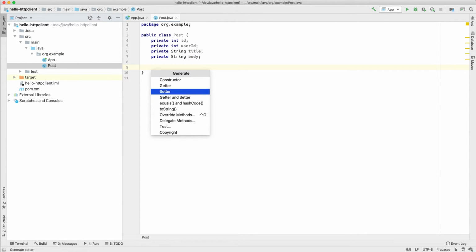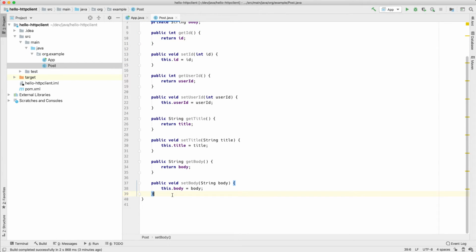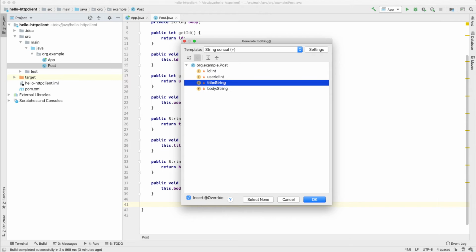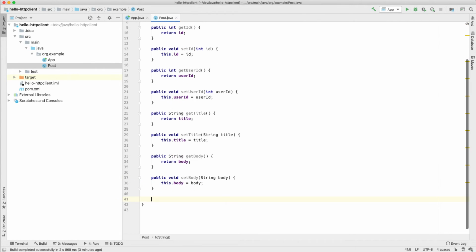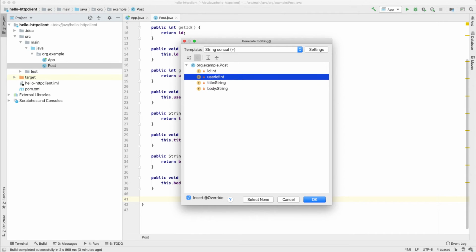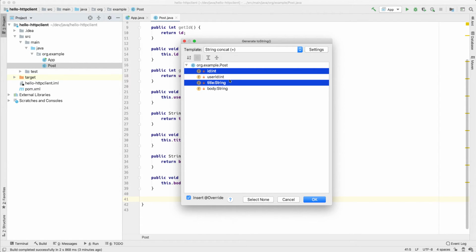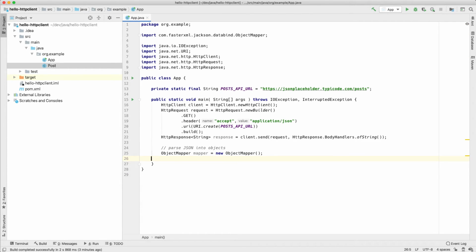So we'll go ahead and generate some getters and setters for these. We will also generate a toString. Probably just want the title. Okay, and we'll save that. And actually, I want that.